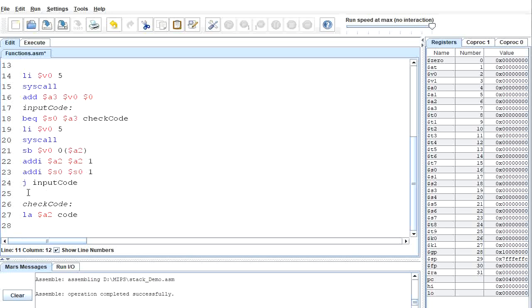And now I do an unconditional jump back to the input and I check, has the counter reached the size that he gave me? If not, then continue on. If it did, then I'm going to go to check code. I'm going to keep going obviously until I've received all the numbers. Now I've got the numbers. Now I've changed my A2 because I incremented it, but I need to go back to the beginning of it so I can start checking it.